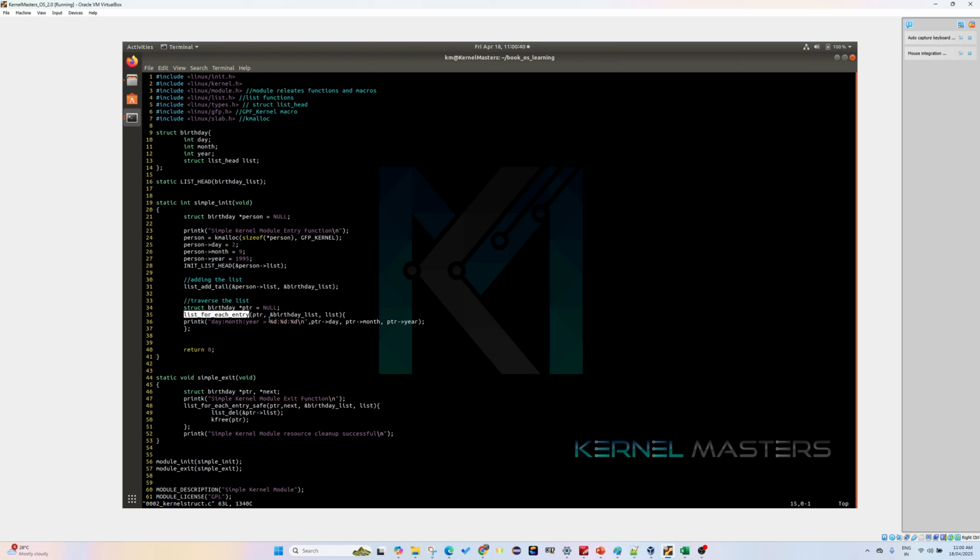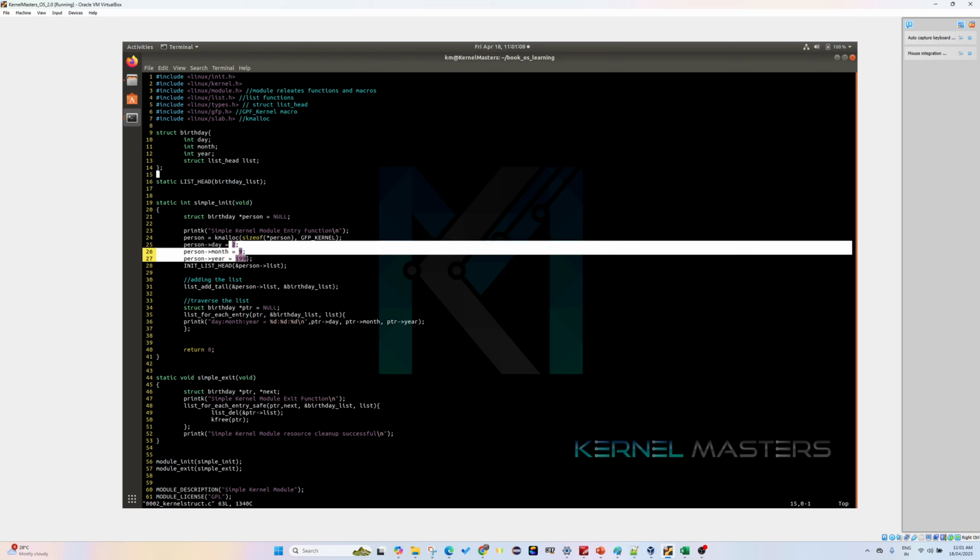list_for_each_entry traverses the list from the beginning until the last. We have to provide a pointer and the birthday list, just mentioning the list we want to look upon. It traverses each entry from the birthday list and provides the address to the PTR. That PTR we are printing here: PTR day, month and year, and we expect it to print that data. This happens when the driver module loads.